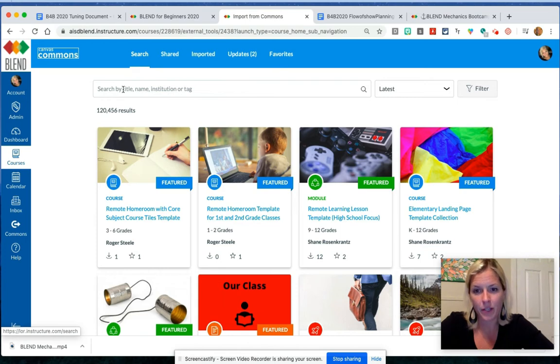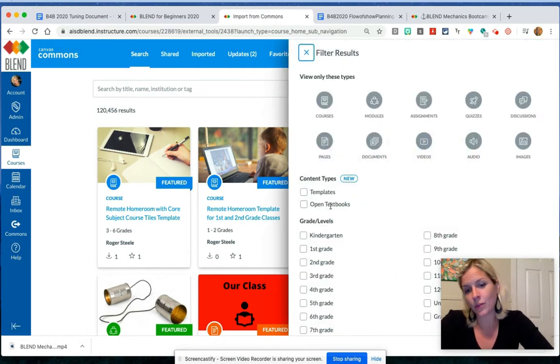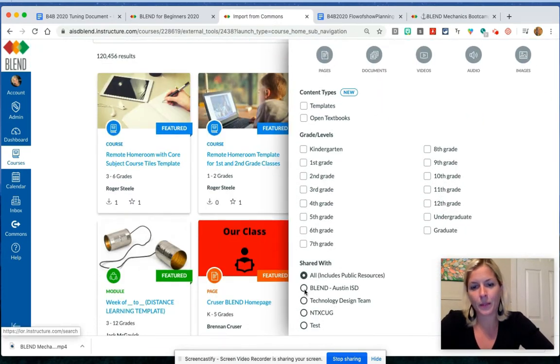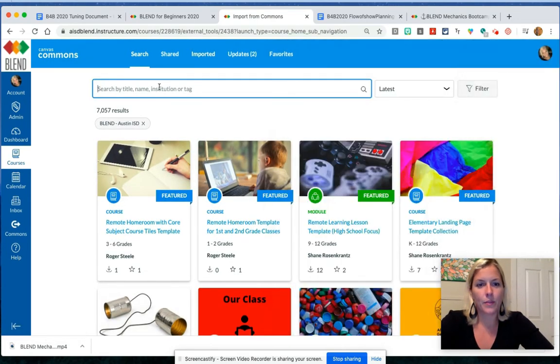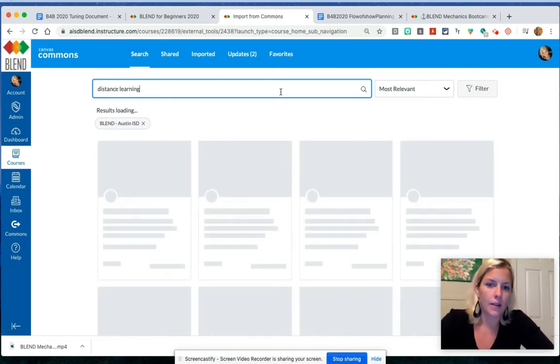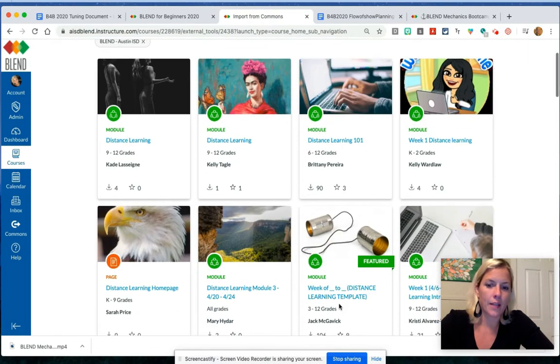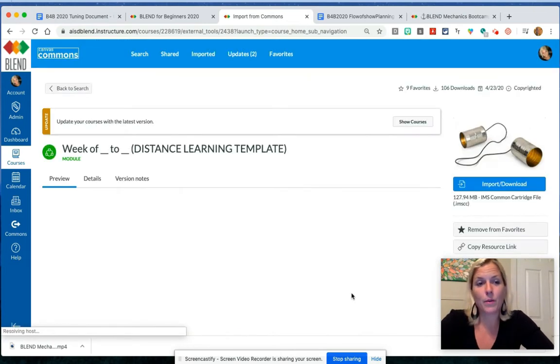It's like a library of resources and course items or courses that teachers have made and shared. But they're not necessarily vetted, and they're from any institution that uses Canvas. So I want to just look in the Austin ISD resources. So I'm going to come over to Filter and click Blend Austin ISD. And then I am searching for a distance learning template. And I see it right here. It has the cans. Just a nice simple template for helping me organize my modules.